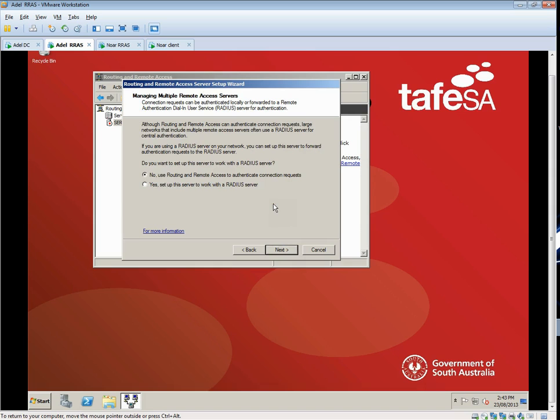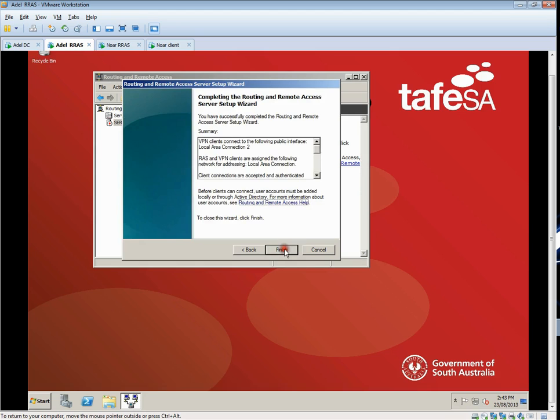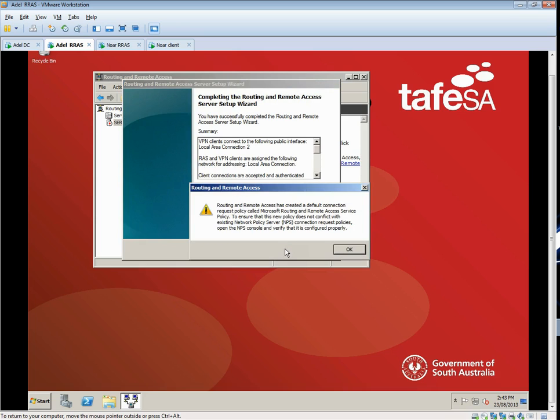This option asks us who or what service is going to handle the authentication for connection requests. In a production environment, you may have a RADIUS server, which we can use to authenticate connection requests. But in our demonstration today, we do not have one. We don't want to set up a certificate service and the RADIUS service along with everything else. So we're going to choose this option where we just let Routing and Remote Access handle the authentication of connection requests. Next, and we'll click finish.